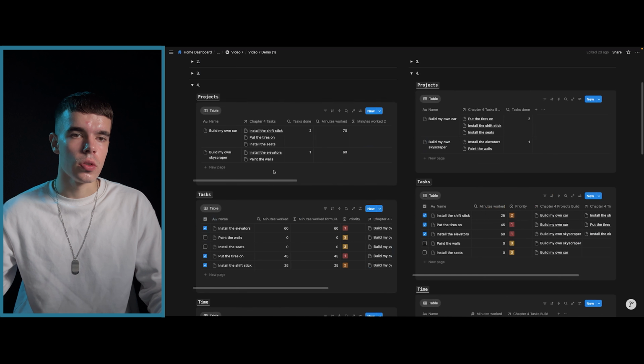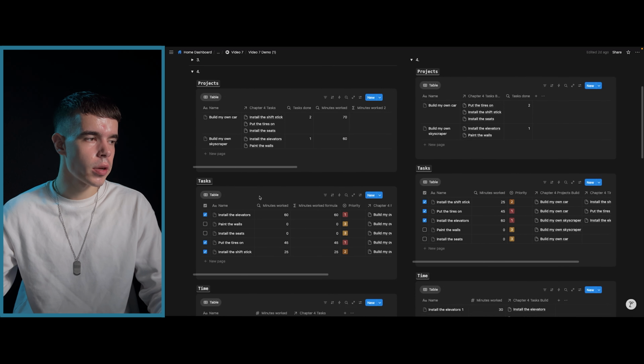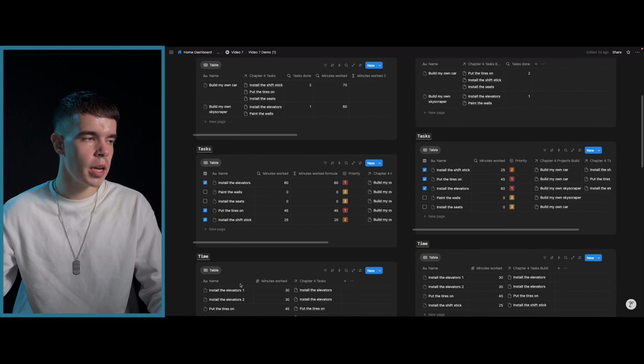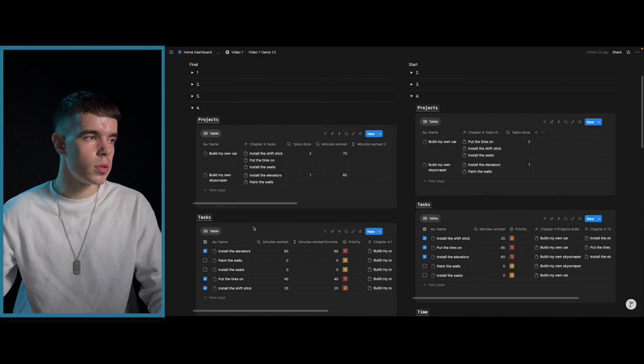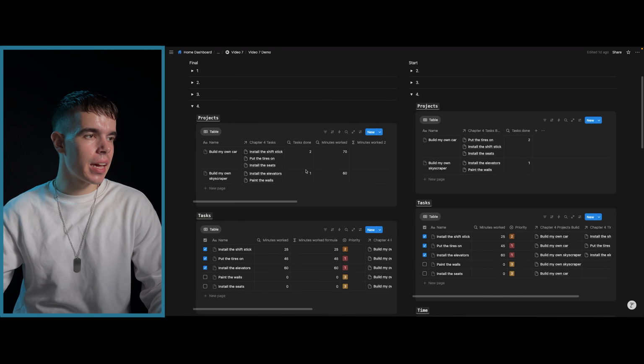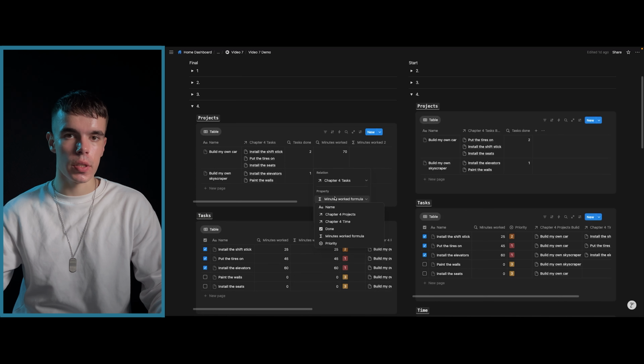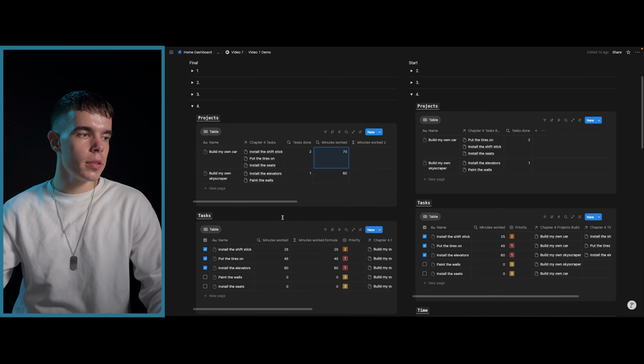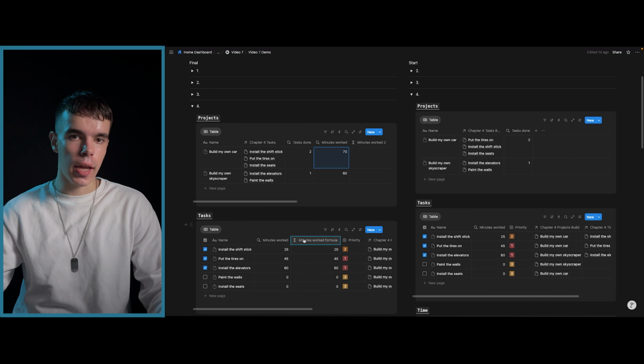Now, what I also want to do is I don't only want to see the minutes worked for a task based on the time entries. I also want to see the minutes worked for the projects database. But there is a problem. This is a rollup property, and I can't use a rollup property in a rollup. That's not possible. So what I did is I created a helper property, a formula property.